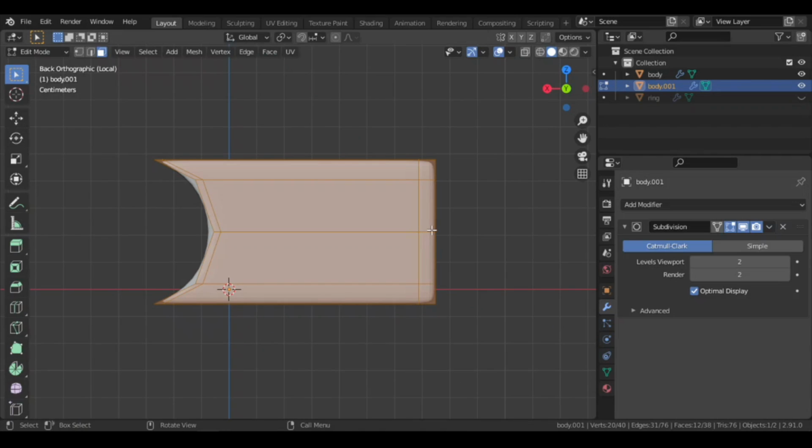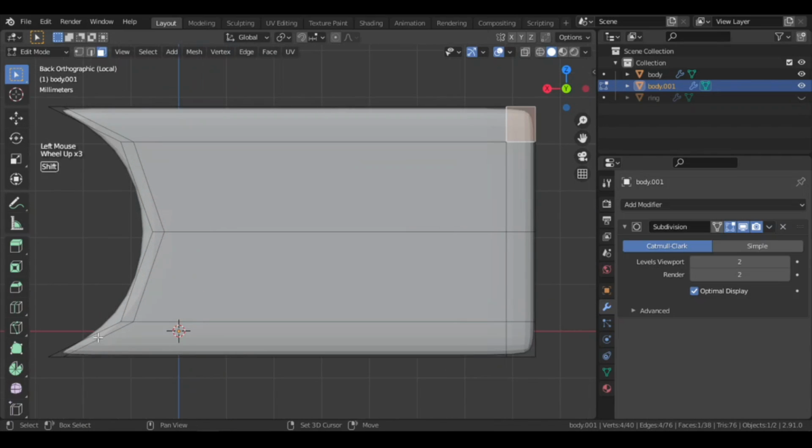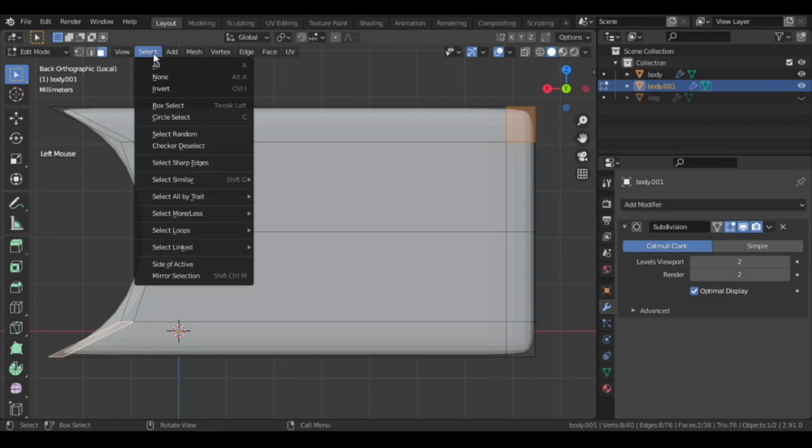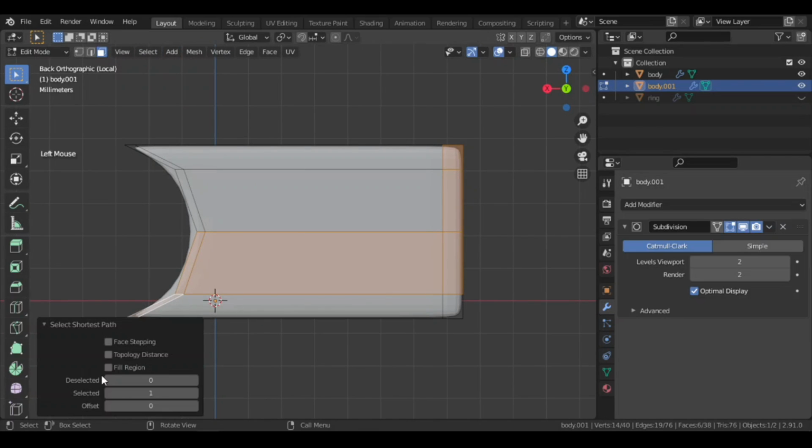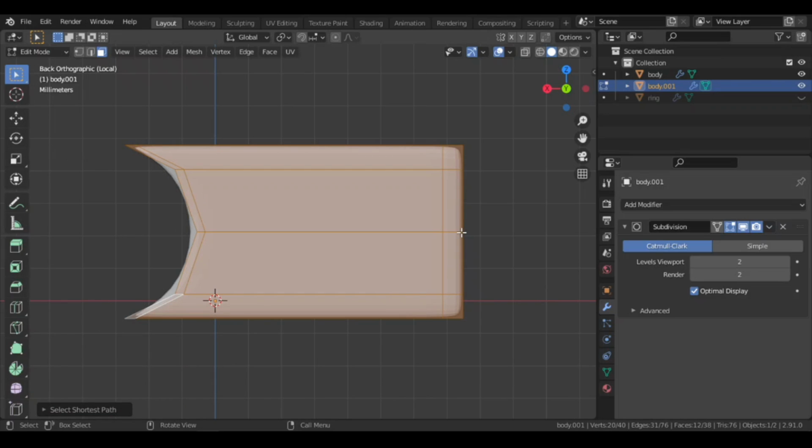Another way to select faces like these will be to first select a starting face. Then shift select the end face. Now, go to select menu up top, select linked, select shortest path. This will select the shortest path between them. But if you expand the operator panel from below, and mark the fill region, all the required faces get selected.